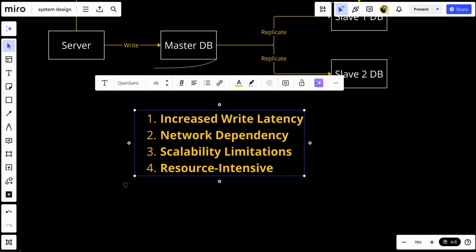So, in conclusion, synchronous replication in a master-slave architecture provides strong consistency and guarantees zero data loss, making it an ideal choice for critical applications like financial systems, healthcare records, and real-time transaction processing. However, it introduces increased latency in write operations and is more dependent on network performance.